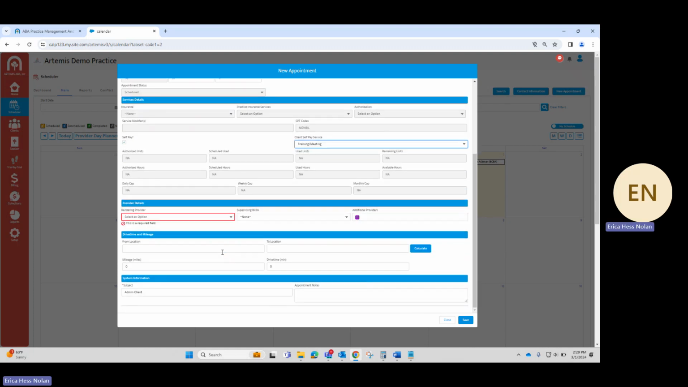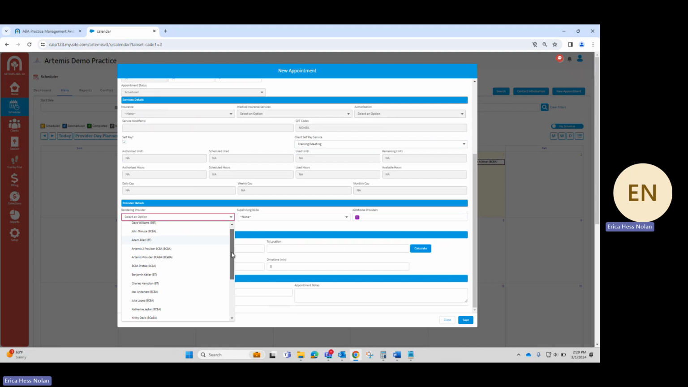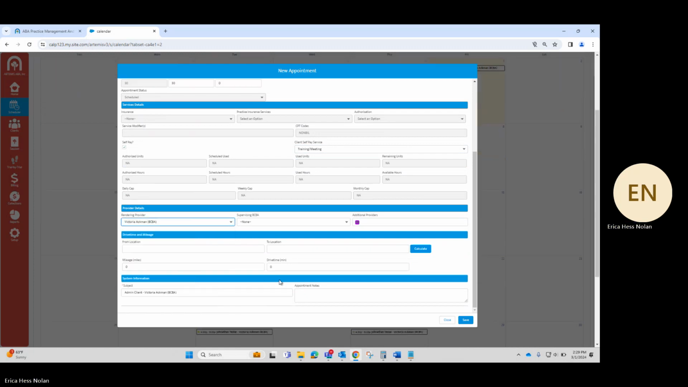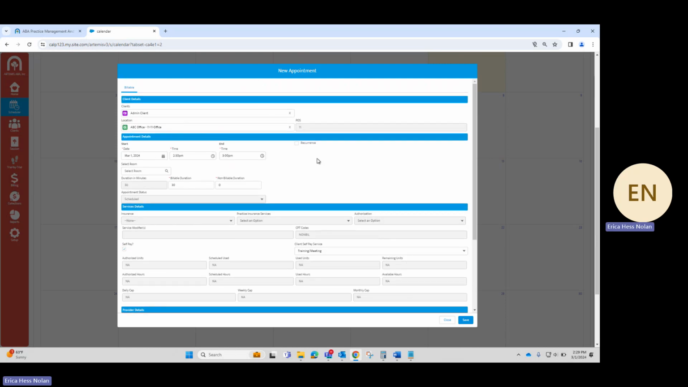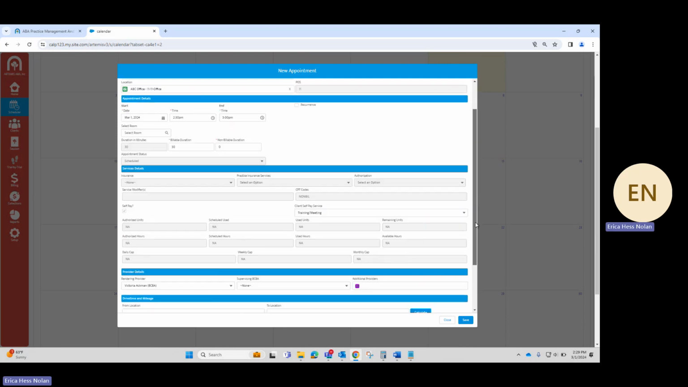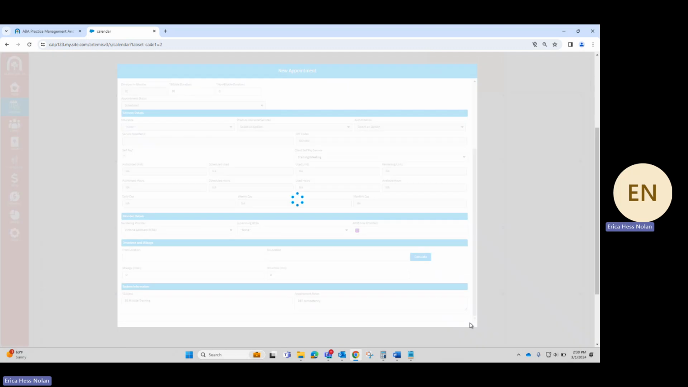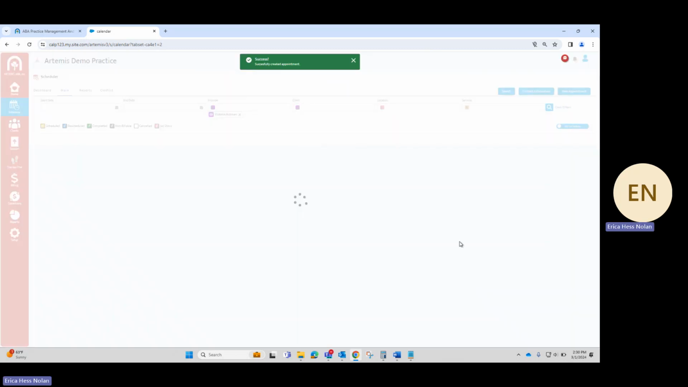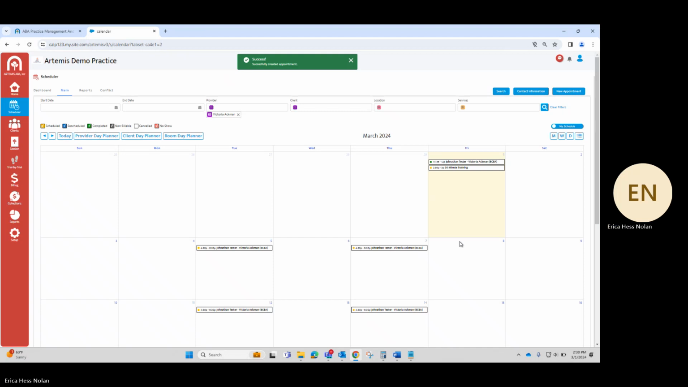Once I select that it was a training, I will find myself in the rendering provider details. And then in the subject line, I can put 30-minute training. If there's any specific notes that I'd like to put here, I can do that. Once I've scrolled up and ensured that all this information looks accurate, I simply hit the Save button, to which I'll be redirected to the calendar.